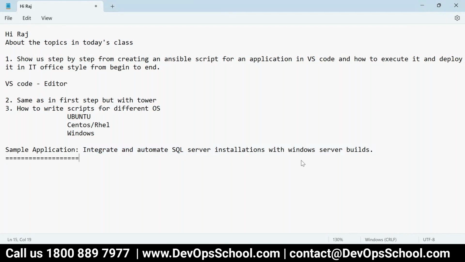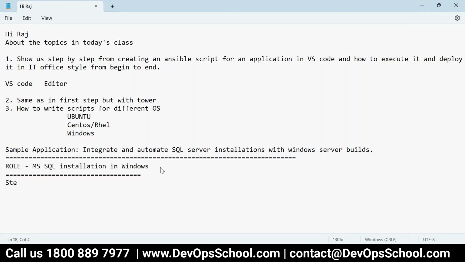First thing, integrate and automate SQL Server installation with Windows Server. First of all, you need a role for MS SQL installation in Windows. That is something which you need. So step number one, find a role for MS SQL installation in Windows.